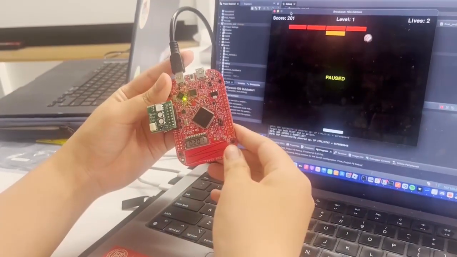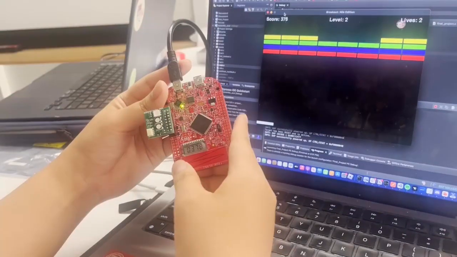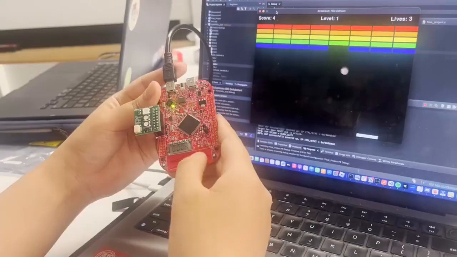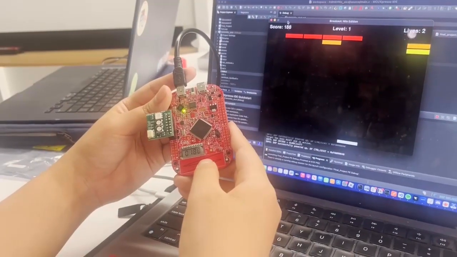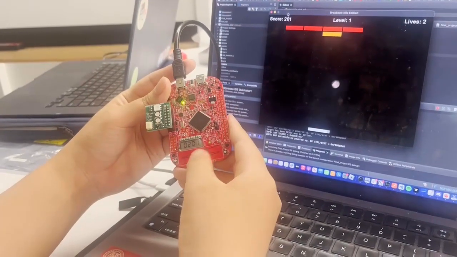The SW1 button on our board serves as the pause button. The SW3 acts as our reset button, so you can press this to start a new game. If the game's over, you'll need to reset from the computer since the serial communication loop in Python pauses during the game over state. Each time the ball passes the paddle, a life is lost.